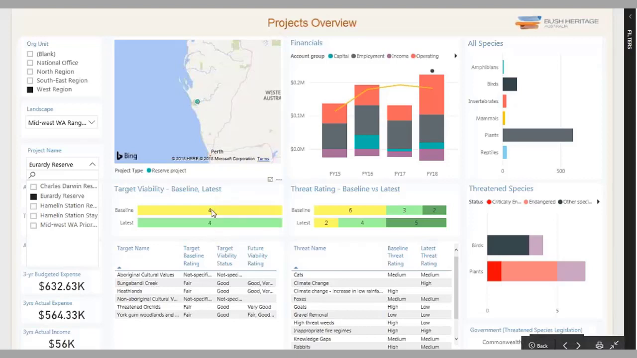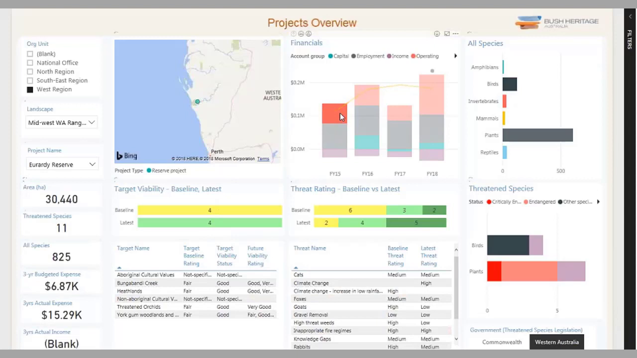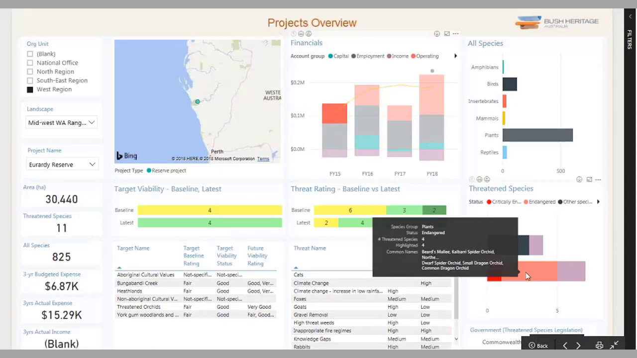What else have we got? If you just hover over any of these things, we've got target viability here. It just drills down to a little bit more detail. Financials, again, if I just hover over there, you've got employment, income. And then down here we've got targets and the baseline and the status, future viability ratings, the threat. If I hover over here for endangered species, it will give you the list of some of the endangered species on the property. So it's pretty powerful stuff.